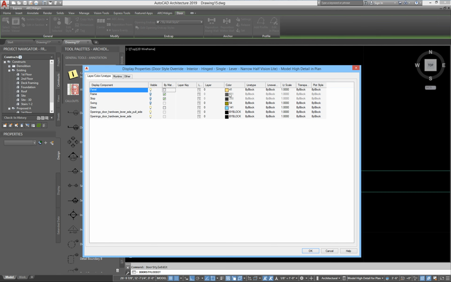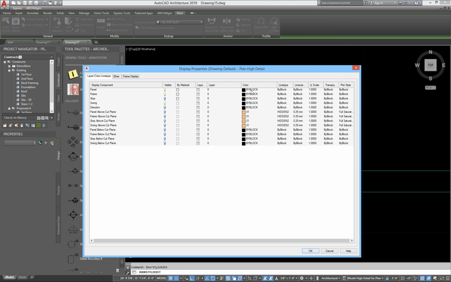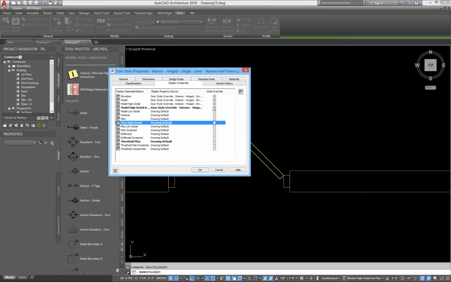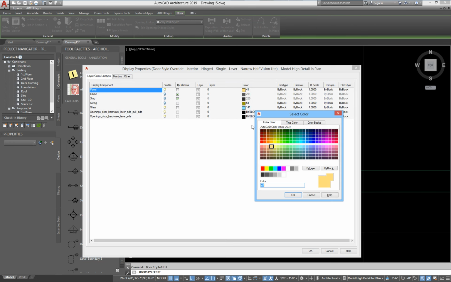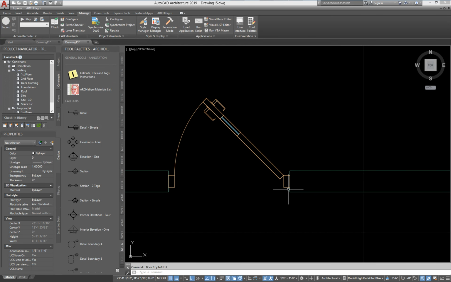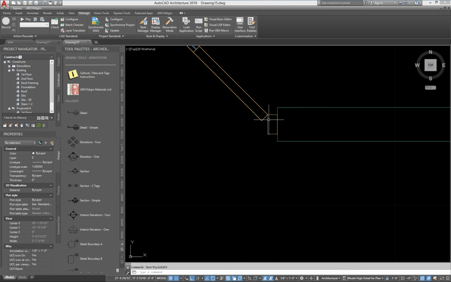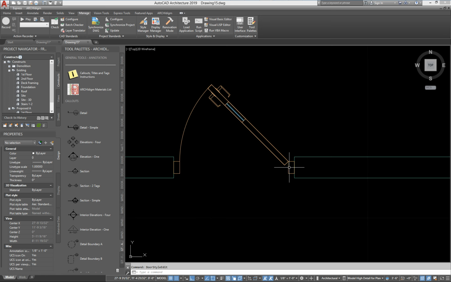So if you go over and you check for Plan High Detail, that's by block. So you probably want to match that up. So I would go back here and I would say color by block. All right, like so, and then OK and OK. So now this should all look the same. It might be a little thicker. There's redundancy of lines.